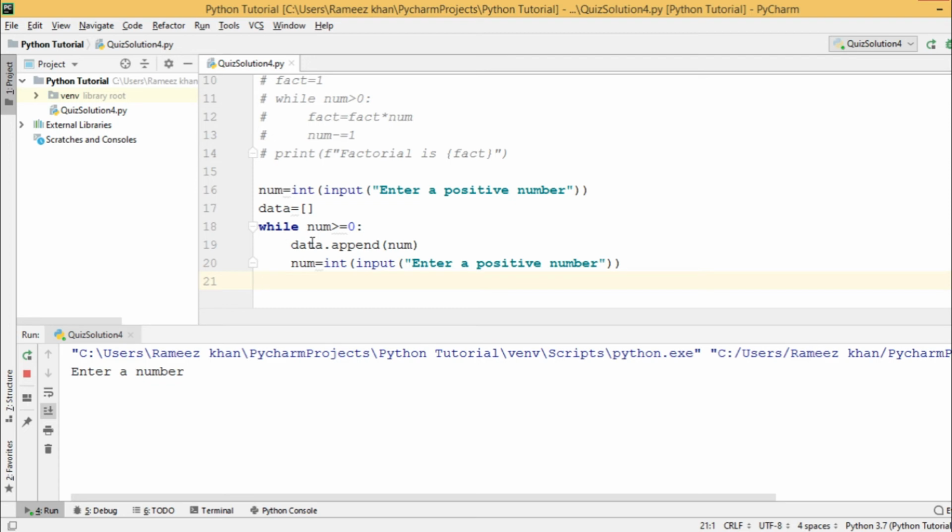It asks the user to input until the user enters a negative number. When the user enters a negative number, the condition is false and the control goes outside the loop. When the user enters a positive number, the condition is true and then it appends to the list. Now we find the maximum, minimum and average of those numbers.